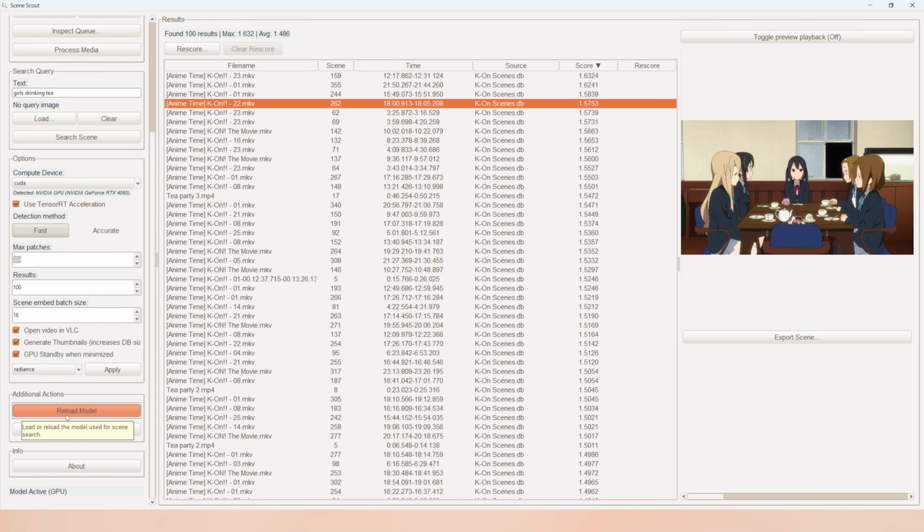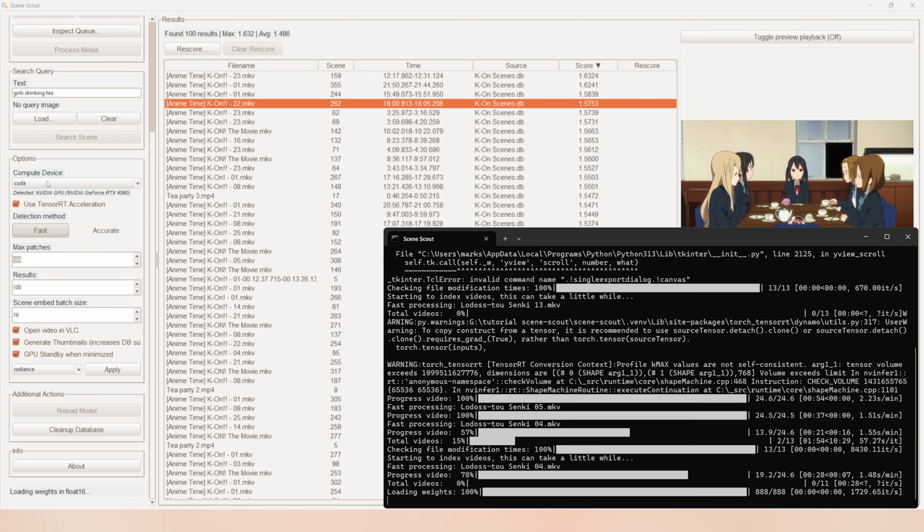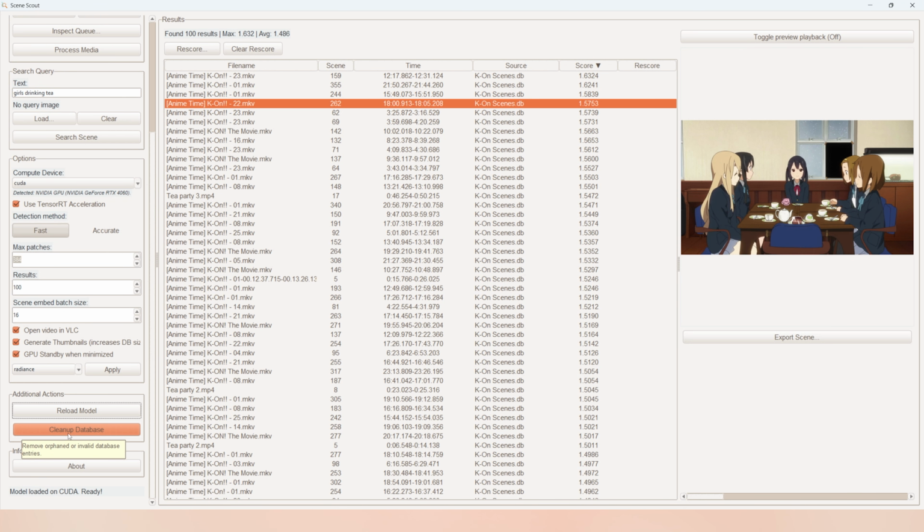Then there's this, then you simply reload the model. That's useful if you change some settings or if you change your device in the future. Then there's cleanup database. If you have removed video files, then there are orphaned, that's what they call it, orphaned entries in your database. If you click on this button, it will automatically remove scenes, videos which cannot be found on your computer anymore.